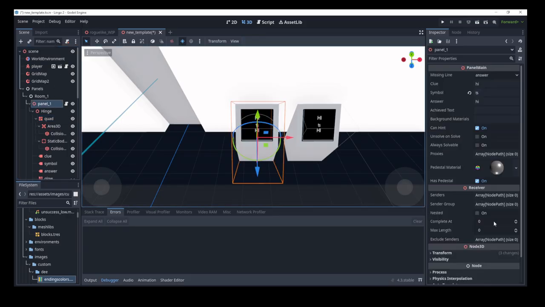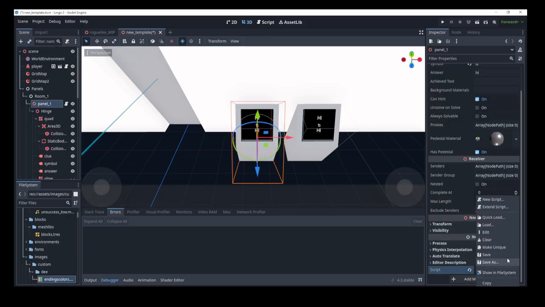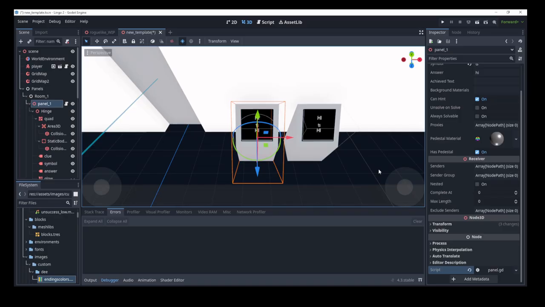Once I have my script unique, I would need to go down here and make unique it as well. So that's how you could very easily add a symbol to a ton of panels in your map. If you had 1,000 panels, this would work brilliantly for them.